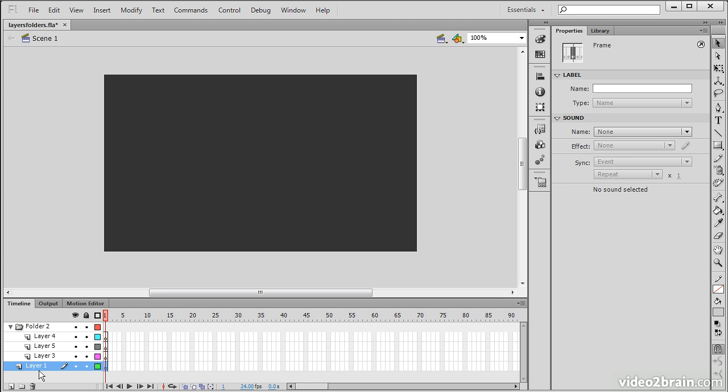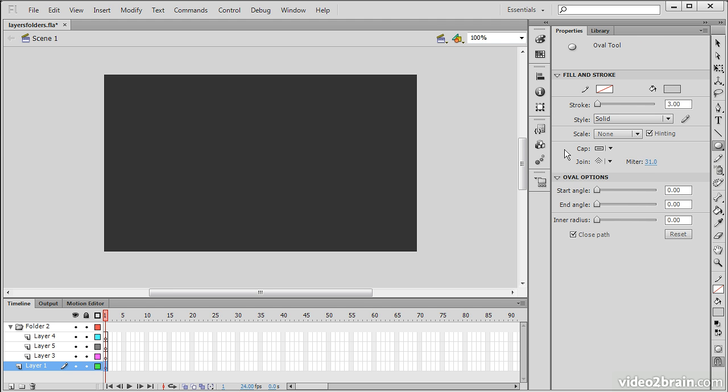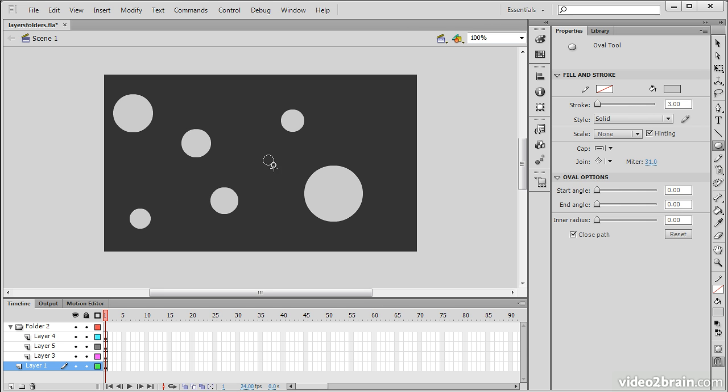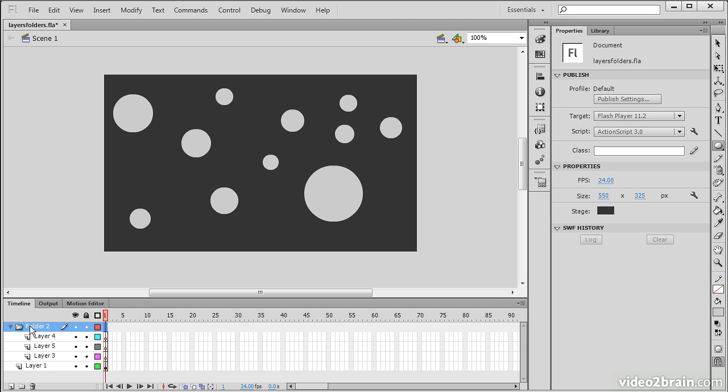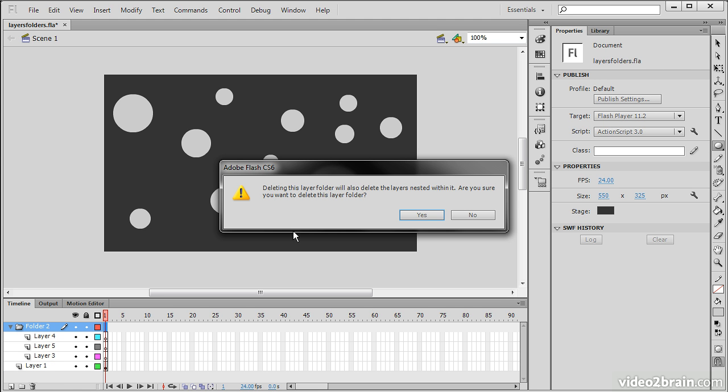So let's see some of this in action. I'm going to grab my oval tool here, and I'm simply going to create a bunch of little circles on the stage in layer 1. All right, that should be good. And let's go in and delete this entire folder. And you can see here when we delete a folder, it also lets you know that it's going to delete any of the layers within that folder.